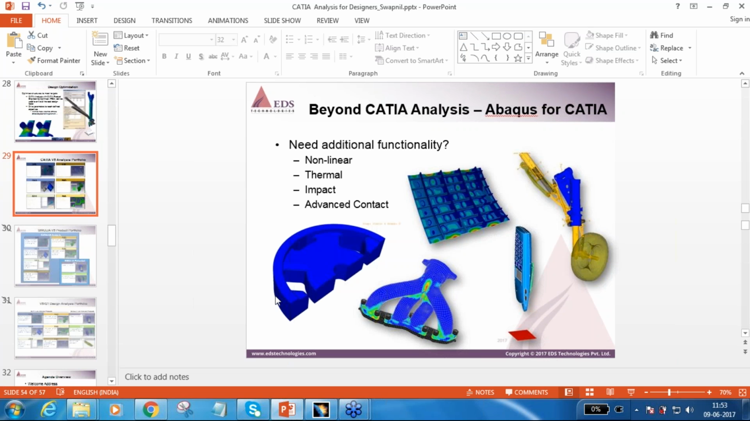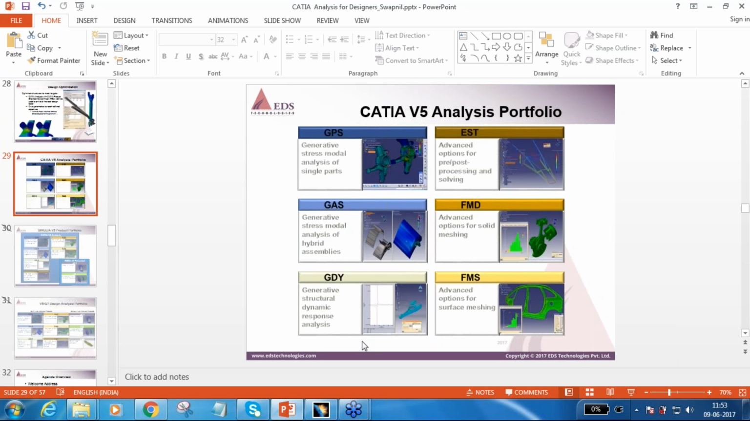Hello, Akshay. So this GDY will help us inside the CATIA environment. It is used for generative structural dynamic response analysis. So this will require these GDY capabilities.